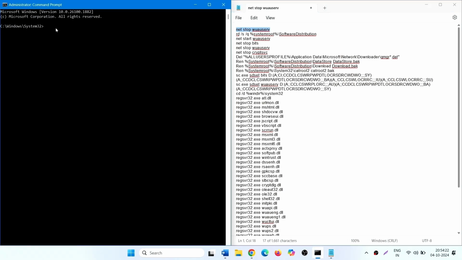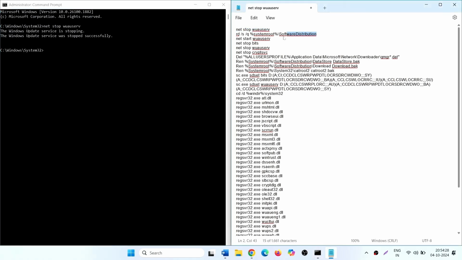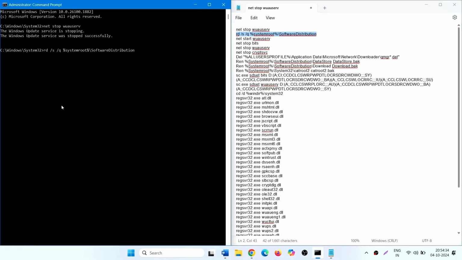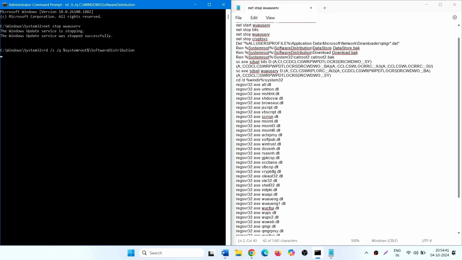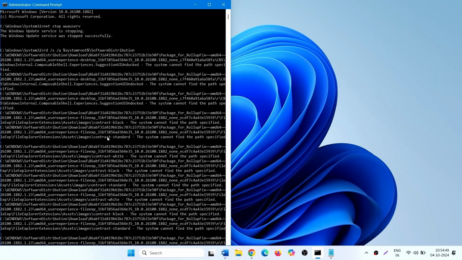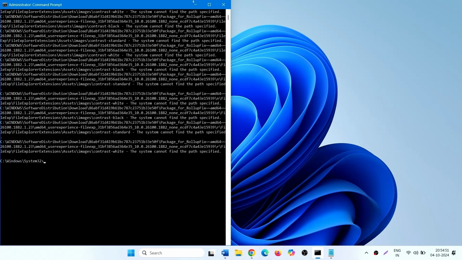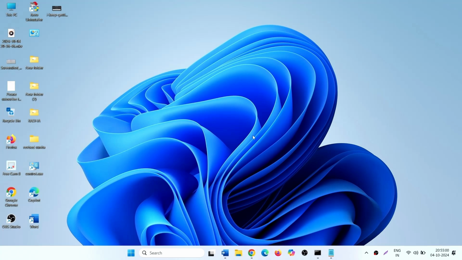Paste into the command prompt. Press Enter. Second line. Press Enter. In the same way, run all these commands. In the end, you restart your computer and check for updates.